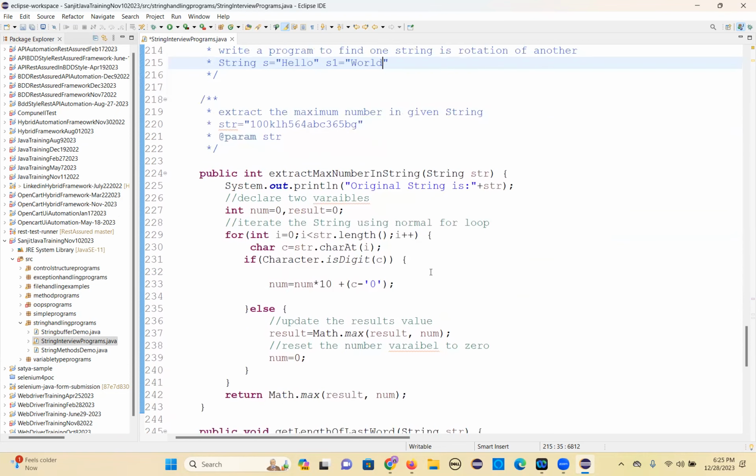You have to extract the maximum number in a given string. You have to find the maximum number in a given string. See here, 100 is one number, 564 is another number, 365 is another number. So three numbers are there. Out of these, which is the bigger number here? 564, right? That's what you need to return by this method. If you write a program, it has to return that.